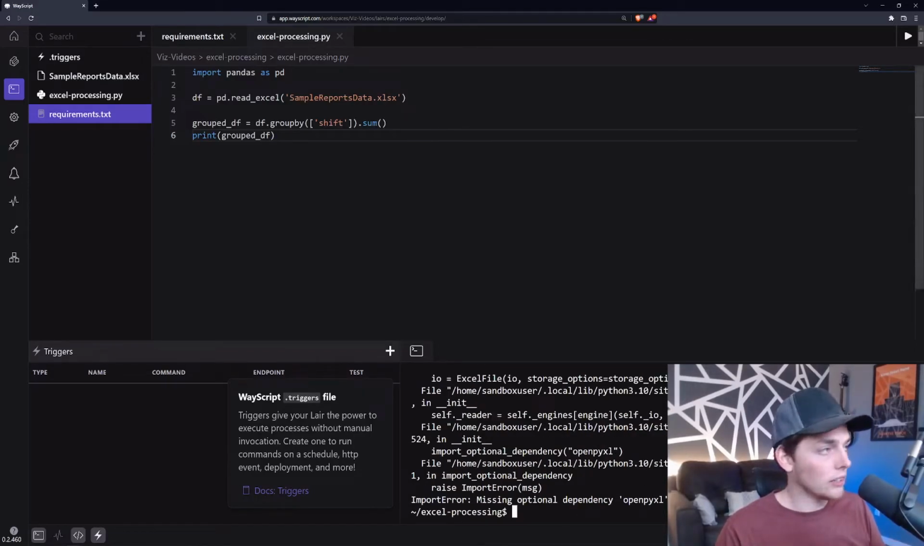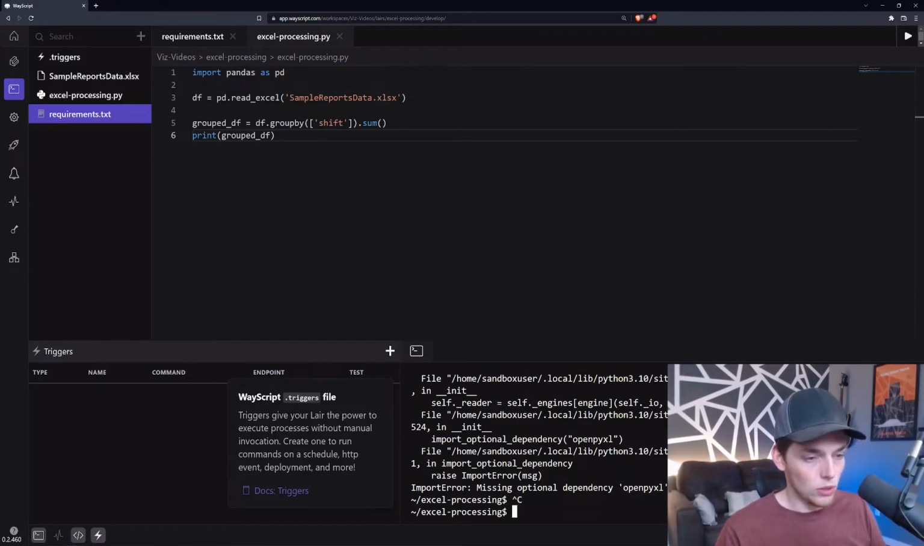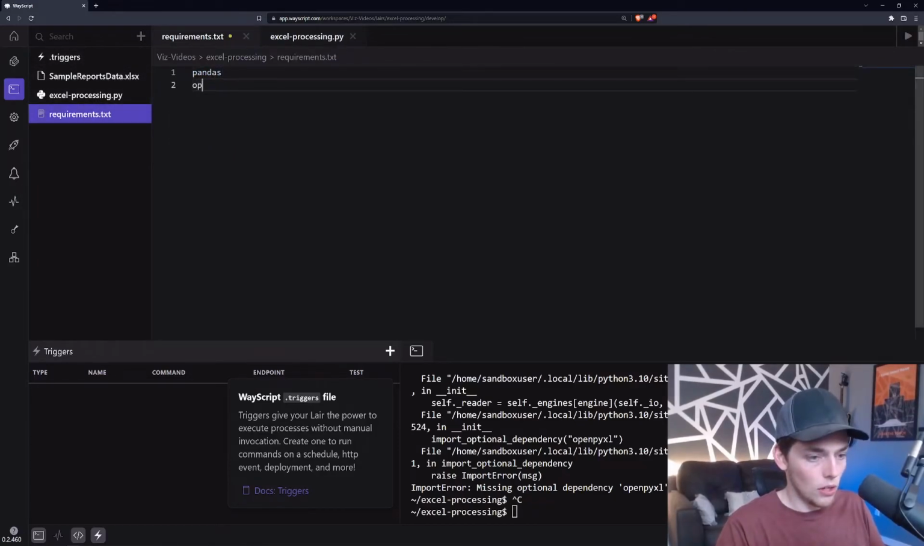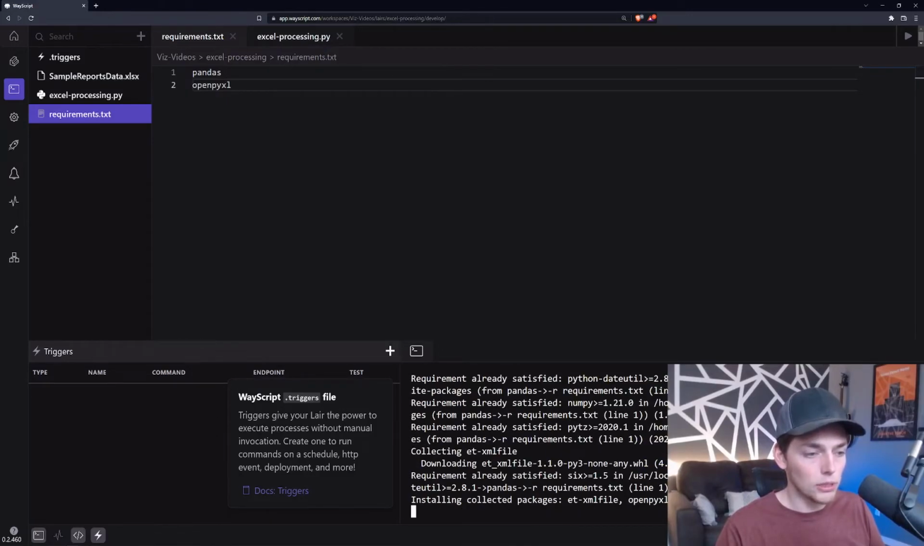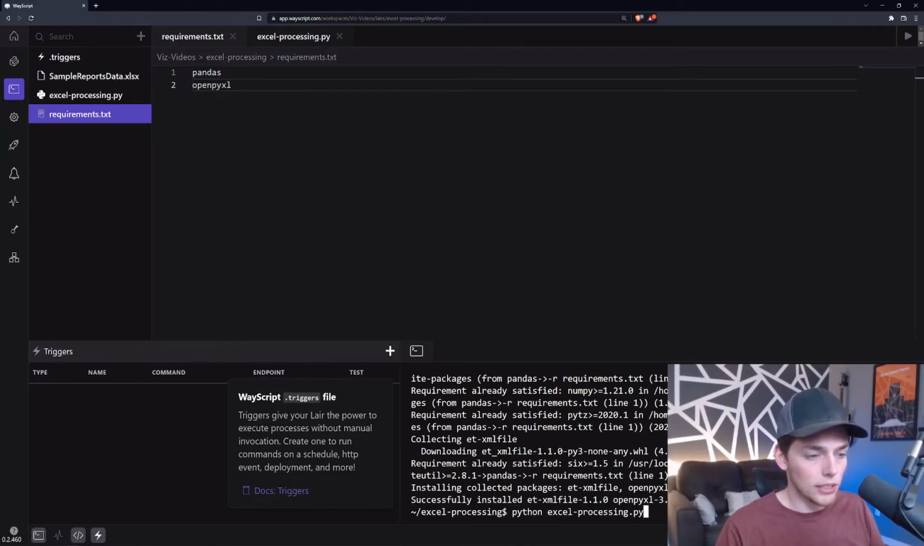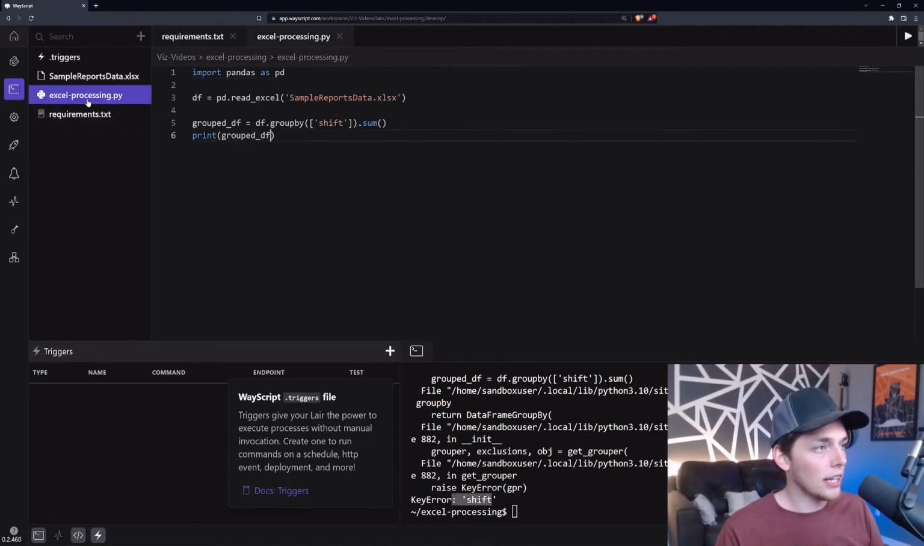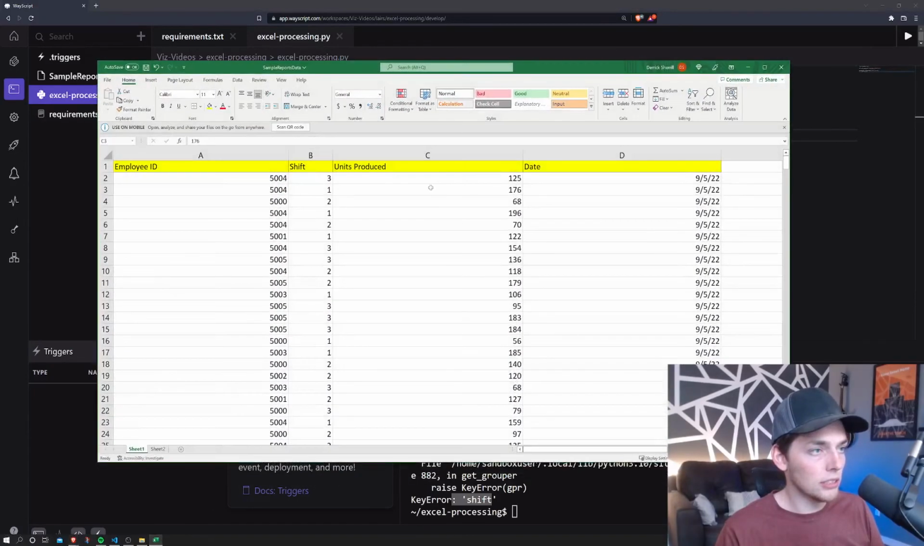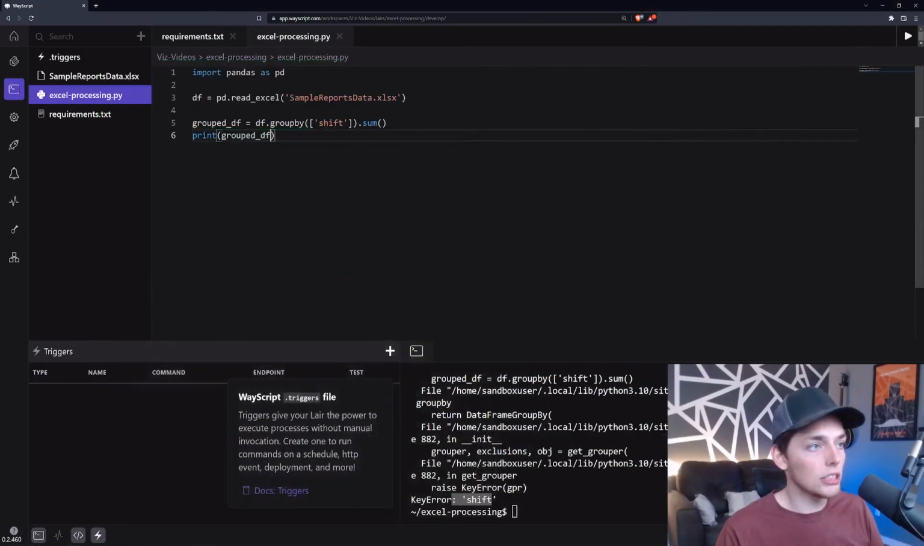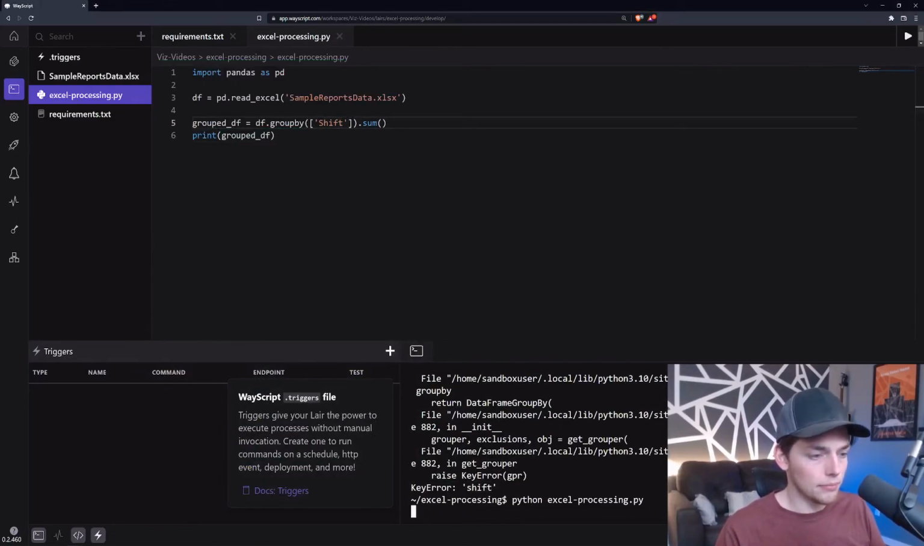We see that we have an error here, and that's just a dependency error. What we'll do is we will copy this and we will add it to our requirements.txt. So open pyxl. We'll save this. We'll rerun our pip install read requirements statement, and then we will execute again. Working through the feedback in our terminal, you see that I have a key error, and that's because in our spreadsheet, this is a capital S in shift. So I will change that, and now we will run again.